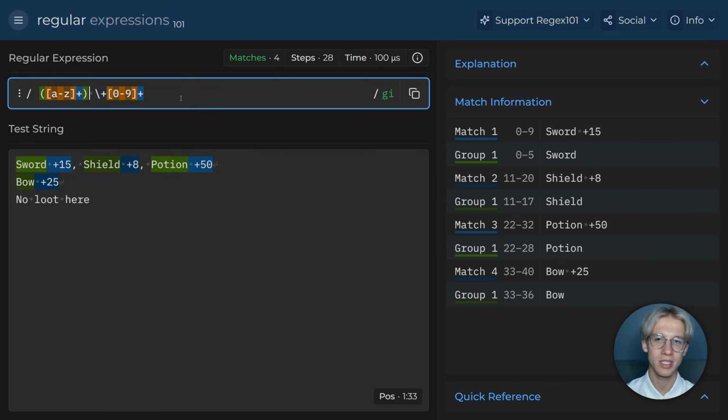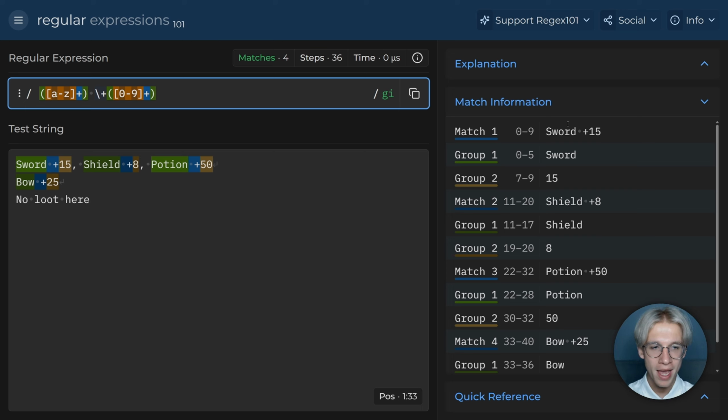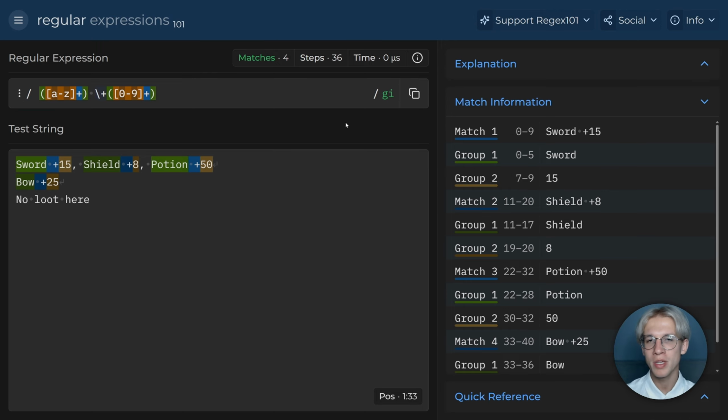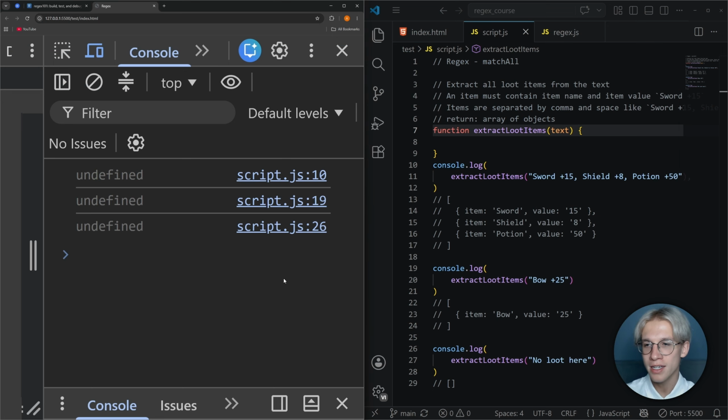So then let's do the same for the value. So now, as you see, we have our match, and then we have two groups. In the first group, we have the item's name, like sword, and in the second group, we have the item's value, like 15. Now it means that our pattern works correctly, and now we can copy this pattern and use it for solving our challenge.